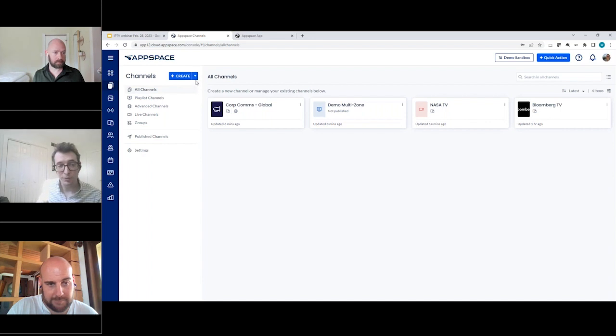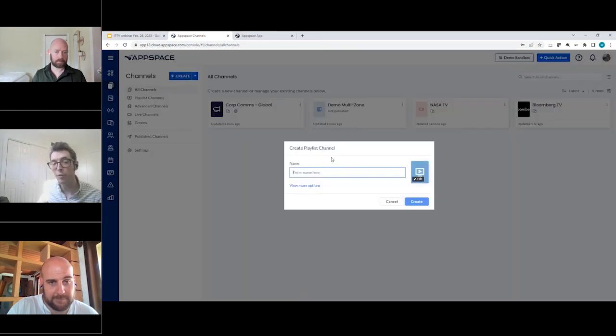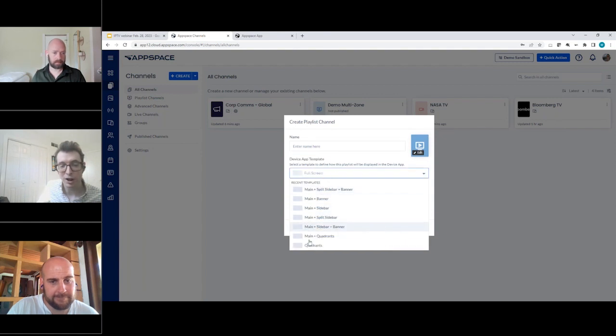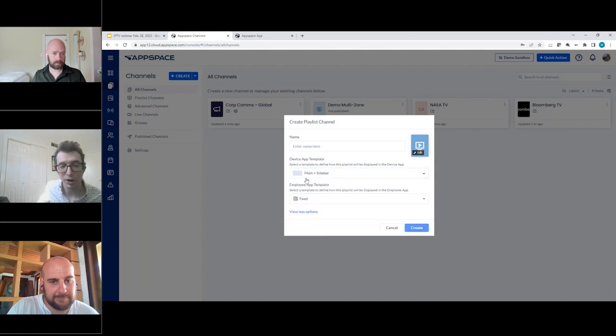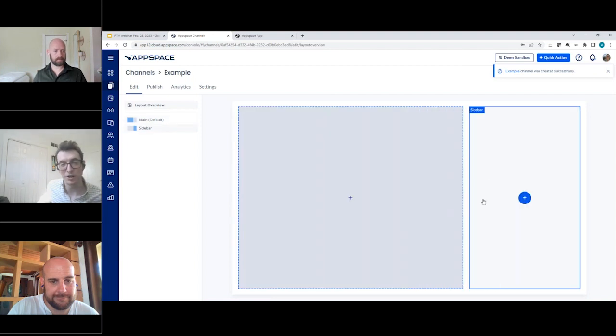To create those, if you click the create button here, it's going to, by default, create a full screen playlist channel, right? Just full screen content looping through. But if you click view more options, this is where you'll see a device app template option. And this is where we'll have our built-in multi-zone selections. So for example, maybe I just want a simple main section with a sidebar. I could select that, give it a creative name here and click create, right? And it's going to give me a template that looks like that.